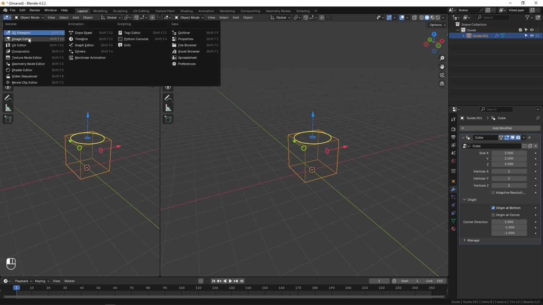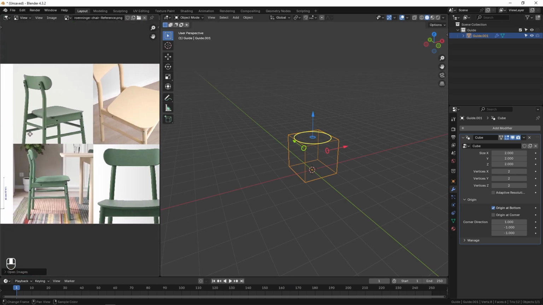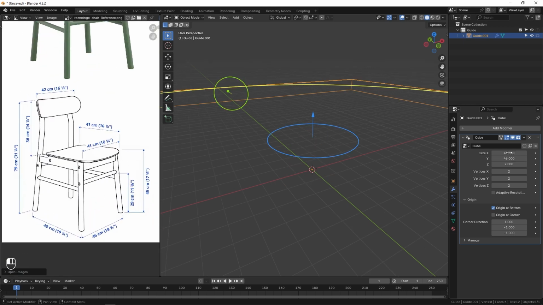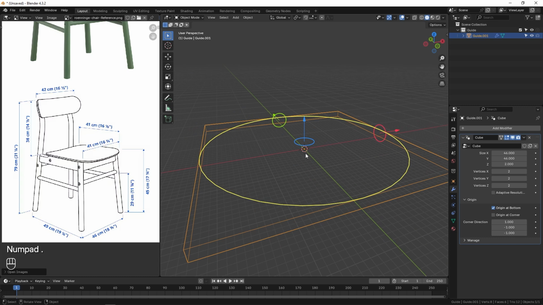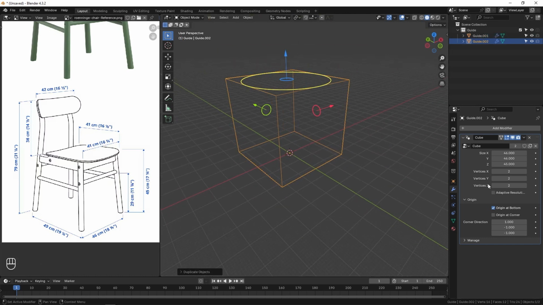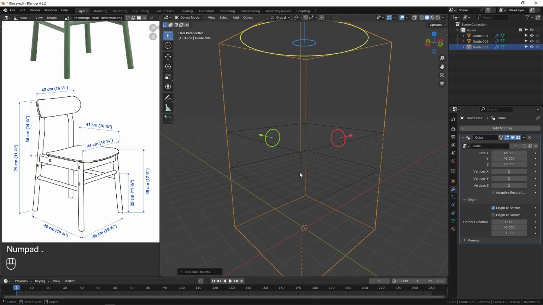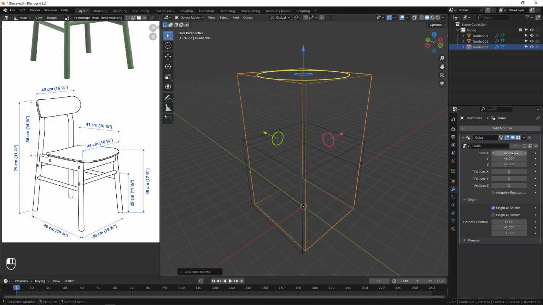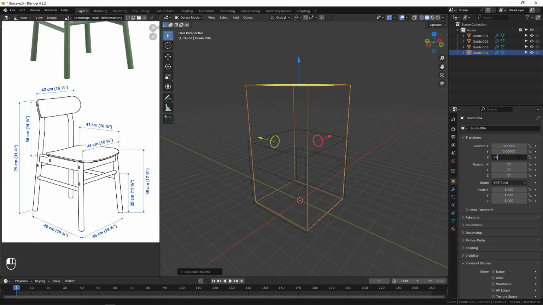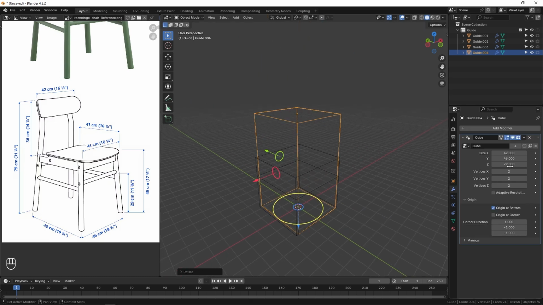Now let's bring the reference image, drag and drop to a new image editor. These are some combined images of the chair, and here are the dimensions. So let's start with the base, which is 46 by 46 centimeters, and its height is 45 centimeters. Let's duplicate and set the height to 29. For the total height, duplicate and set it to 79. I'll change its width to 42. To set the back height, let's duplicate this one and move it up here at 79 centimeters, rotate it on Y 80 degrees, then set its height to 36.